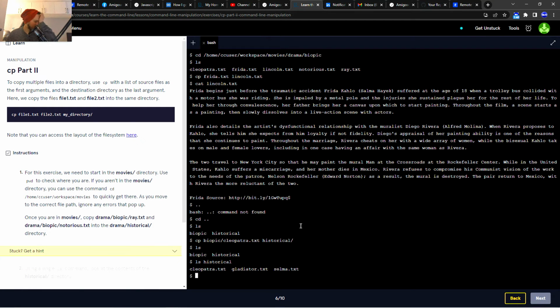Alright, CP Part 2. Instructions for this exercise: we need to start in the movies directory. Use pwd to check where you are. If you aren't in the movies directory, you can use the command cd /home/cursor/workspace/movies to quickly get there. As you move to the correct file path, ignore any errors that pop up.